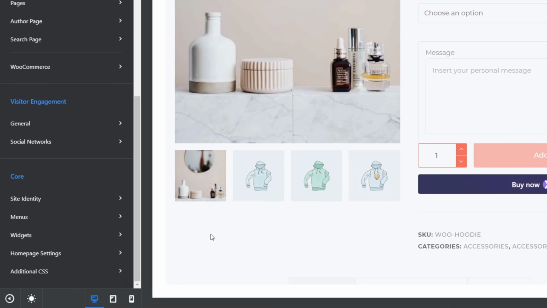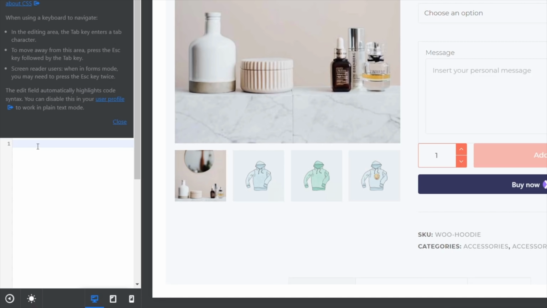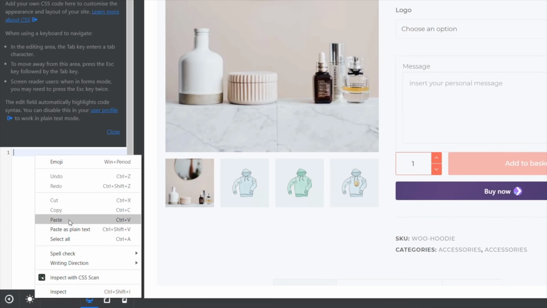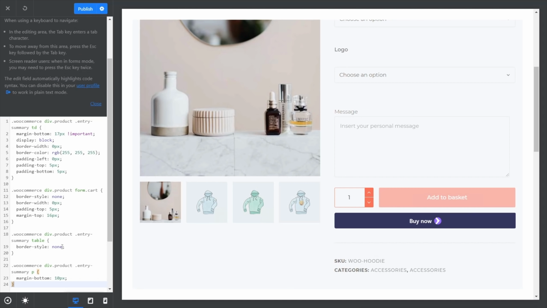And there's our message section. So come to additional CSS, and all I'm going to do is paste in the little bit of information that I've got inside there. So you can, like I say, just take this information and paste it in if you're using the Blocksy theme, and you should get exactly the same as this.